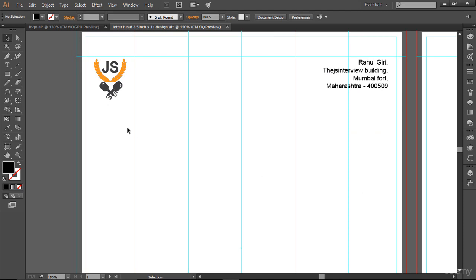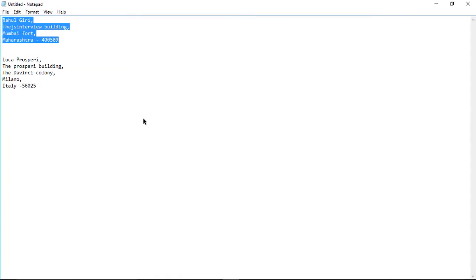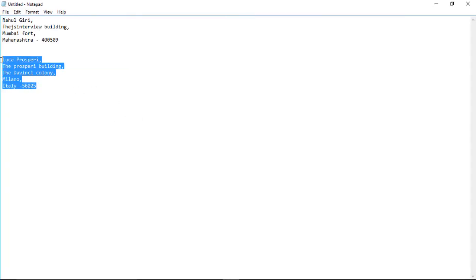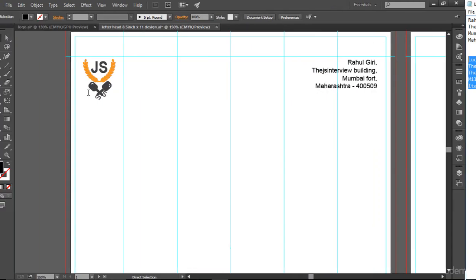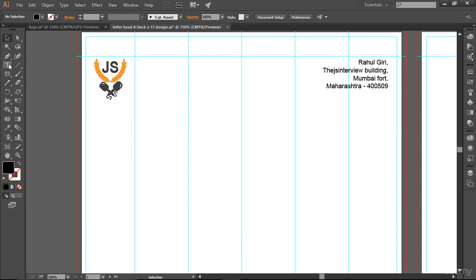So we can simply include the address here. I have another address, and this is actually one of my friends, whose name is Luca Prosperi. He's from Italy, the Da Vinci colony, but obviously I have made some changes here. I know this is the Prosperi building in Milano, and this is very fake. You can actually guess it. So that's fake, so I'm going to include it here. I can simply get back to here and include it in here. This is actually going to be from here.